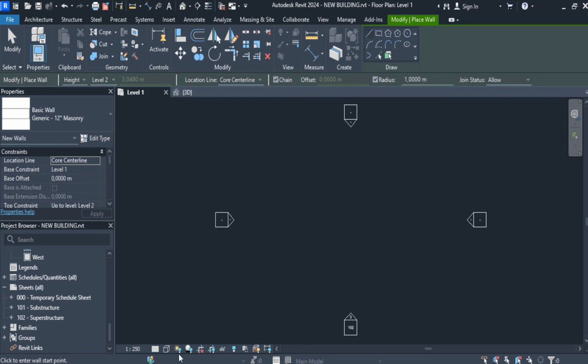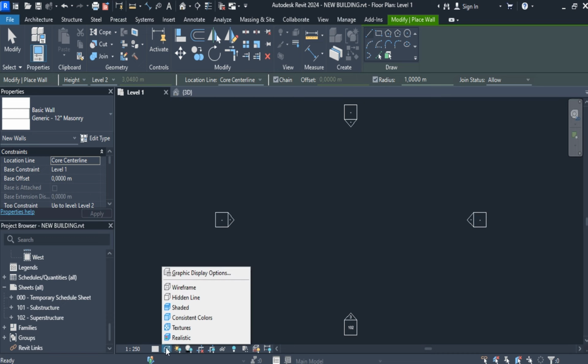Then below here, Revit has the visualization tab. And this visualization tab is able to control the way the model will look during the modeling process. So here are the detail levels, and here is the graphic display options. So there are different icons here which are used in the visualization of the project during the modeling.